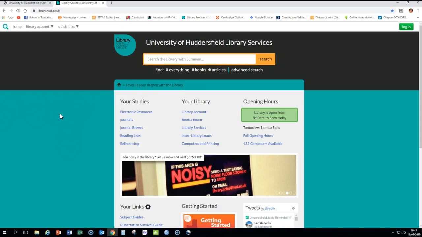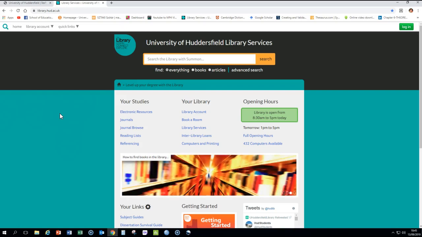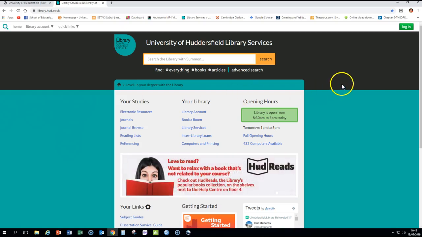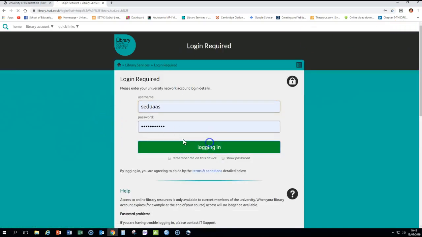And the reason for this is that Summon is not a search engine. So it's not built the same way as Google and it doesn't work the same way as Google. But luckily, the university has subscriptions to a lot of databases that any student has access to. And now I'm going to show you how to get access to those databases and how to search for sources in them. So when you're on Summon, you must be logged in.